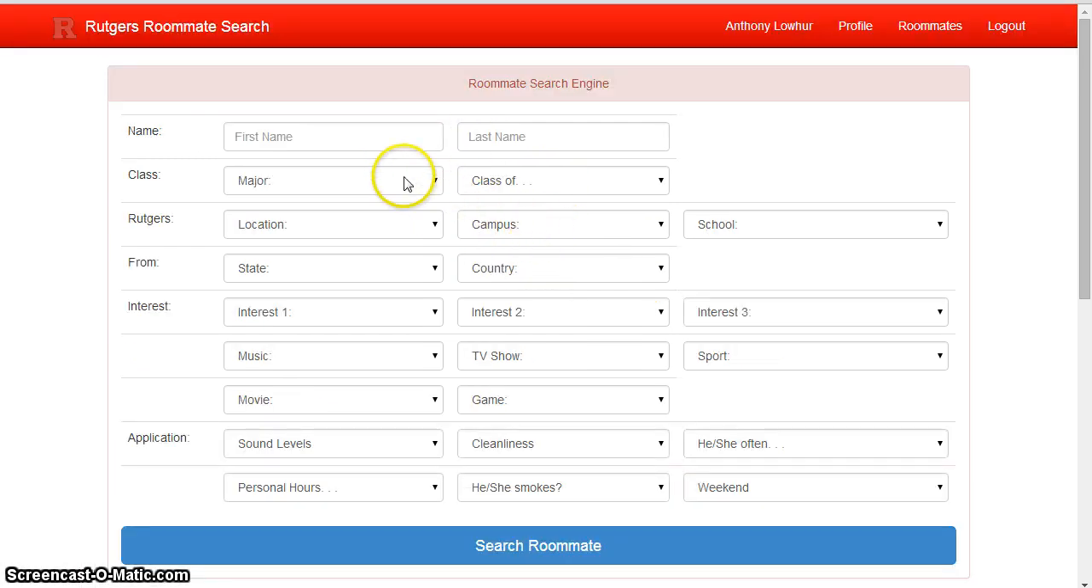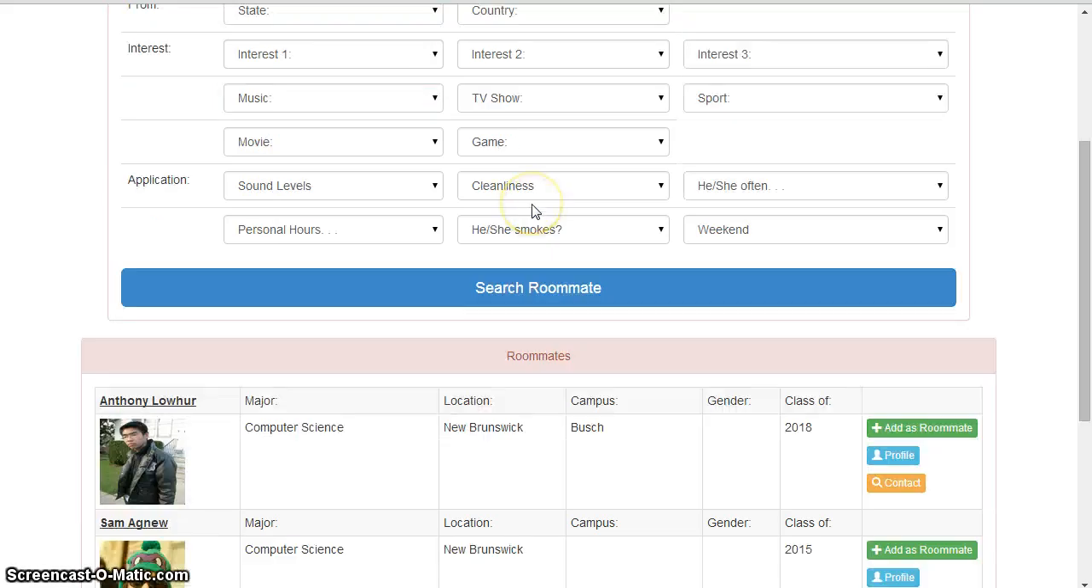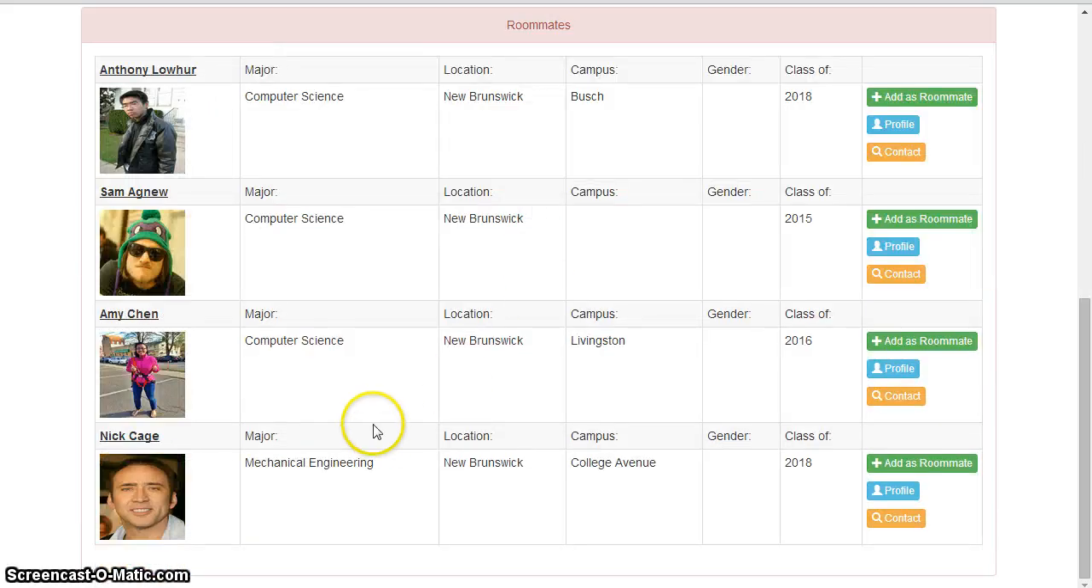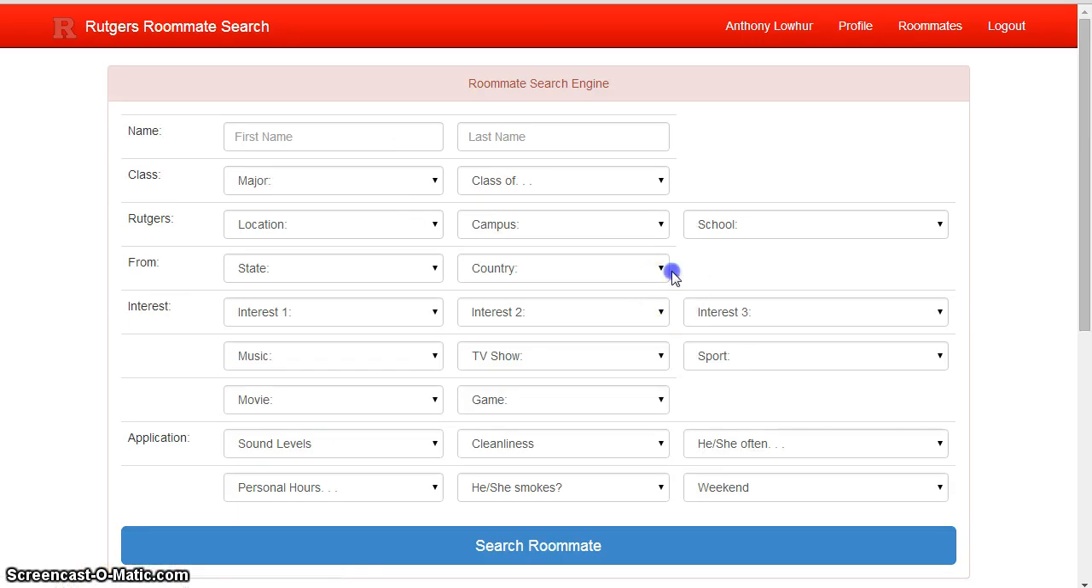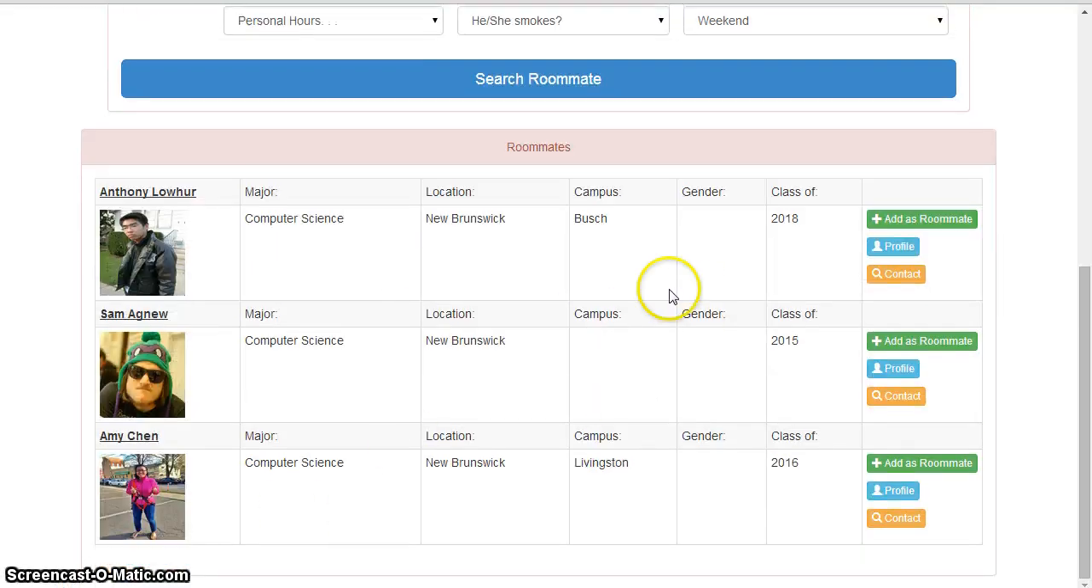Okay, so let's test this out. For example, I want to go find someone who's a major in computer science. Let's search for that. We have three computer science people and another mechanical engineer. Search roommate. And as we can see, we have three computer science students. The mechanical engineer is gone.